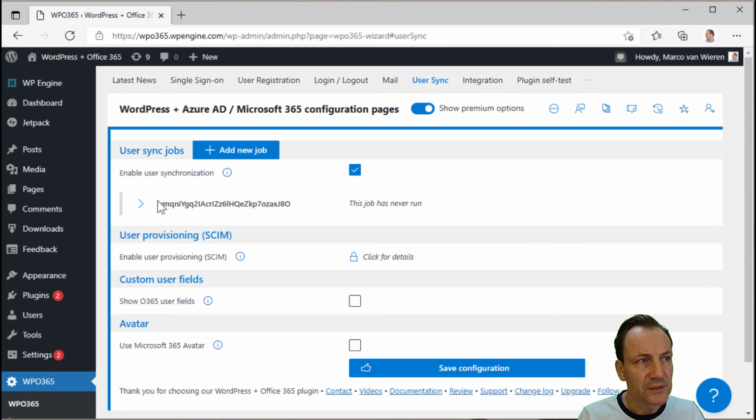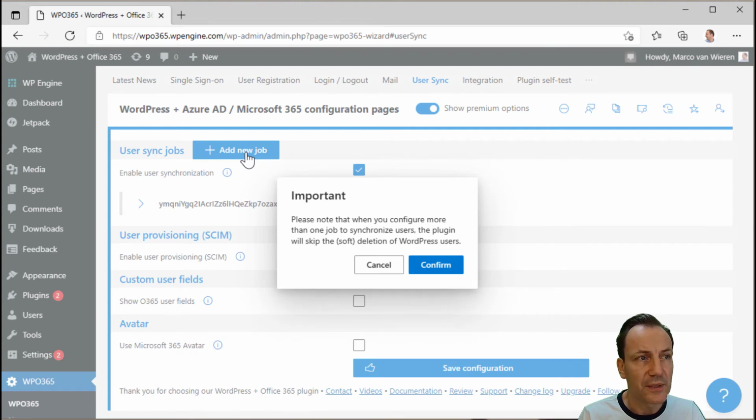What I just want to point out at this point in time is that I can click to add a second job. If I do that, however, and you have to be very careful with this feature, then the plugin won't be able to delete users when it's synchronizing users. So if you have one job, then the plugin would be able to understand what users are in Azure AD and need to be in WordPress. And it also is able to understand what users from Azure AD are still in WordPress and need to be deleted. If you have two jobs, then unfortunately the plugin, actually the user sync processor, you can call it like that, won't be able to delete users. So handle with care. If you want to soft delete or delete users through user synchronization, then you cannot configure a second job.